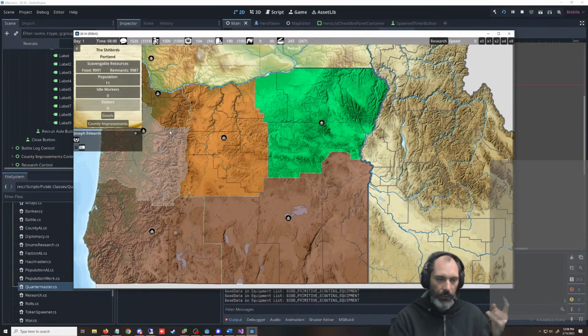It does it. So it's going to do it for the AI too, but then we're going to have it do it again when the player messes with the UI.